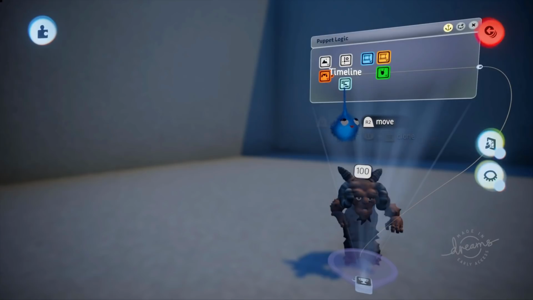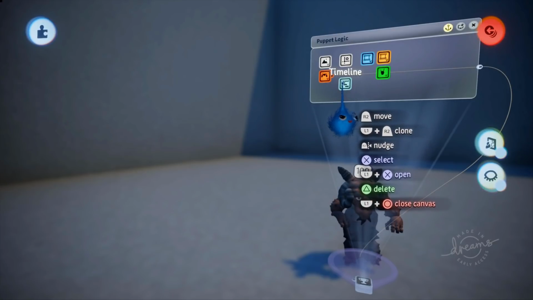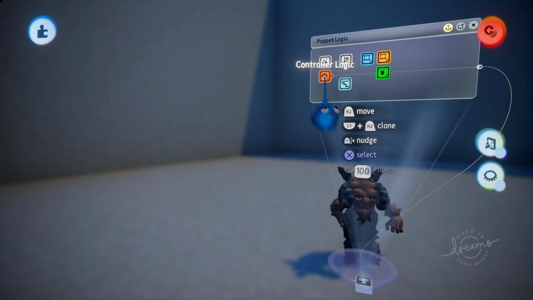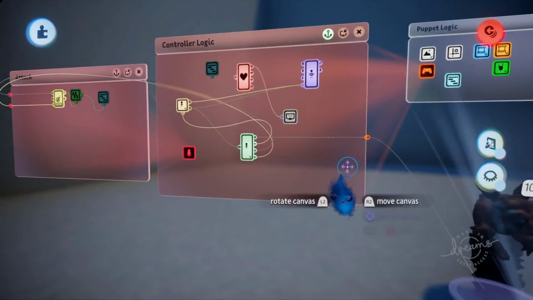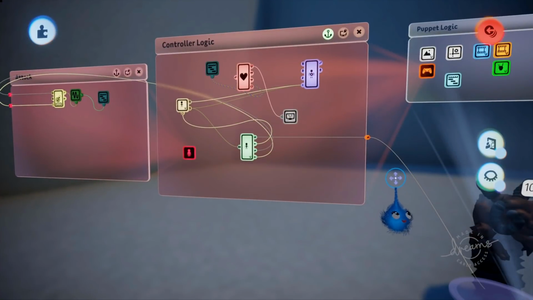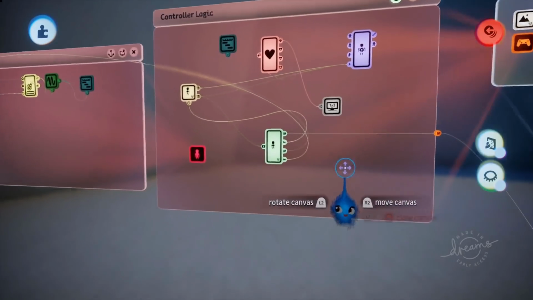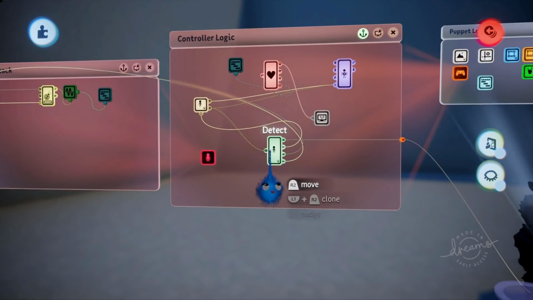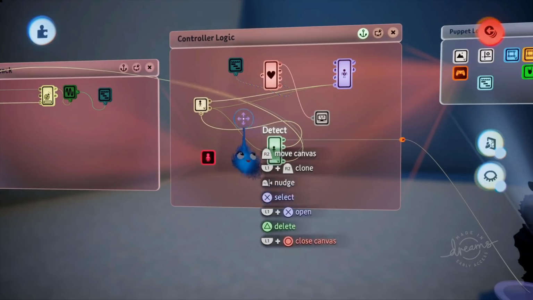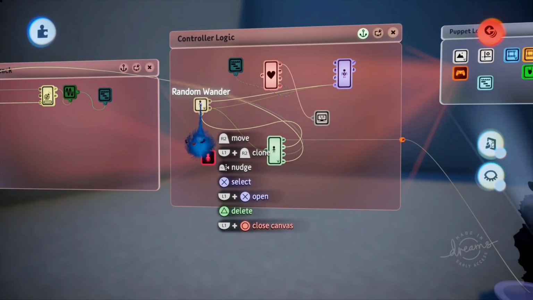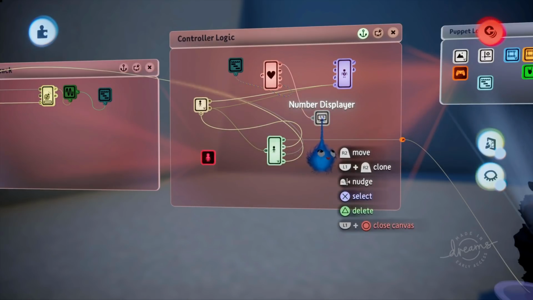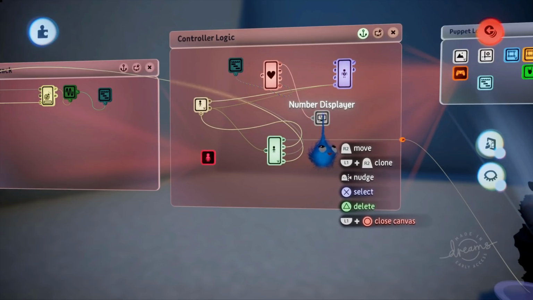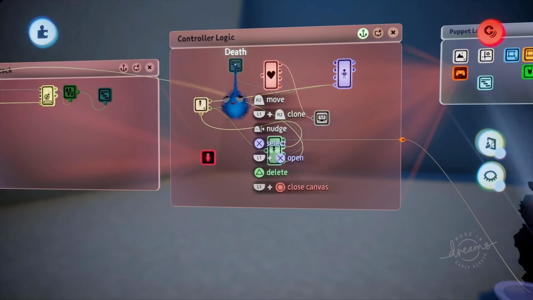Okay, I've got a timeline in here. This is just a blink animation. I did a tutorial on that previously, so I don't need to talk about that again. Here is our controller logic, and this is where I've put all of our microchips. Let me show you which ones I've created. I've created this one. This is a detect microchip. This one, which is our random wandering microchip. This one, which is our attack. And this one, which is our number displayer, which is the same as we had in the player puppet. And this one, which is our death animation.